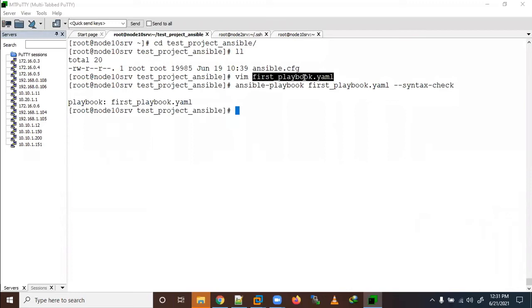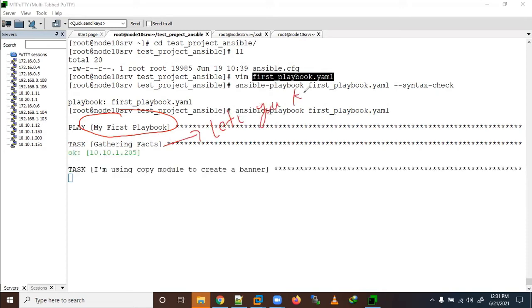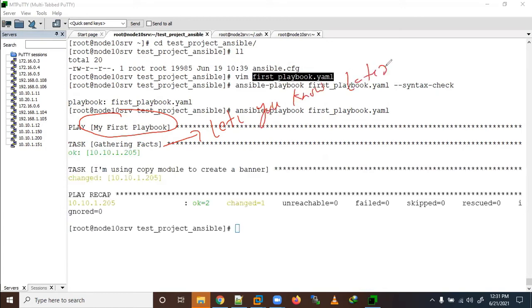Let me produce an error, or first we will run it and produce an error later. Let me run it. Now it is running, and here you will see my first playbook, where we mentioned a name, and it is gathering facts. I will let you know later. These are the Python system environment variables, gather facts. We'll discuss later.